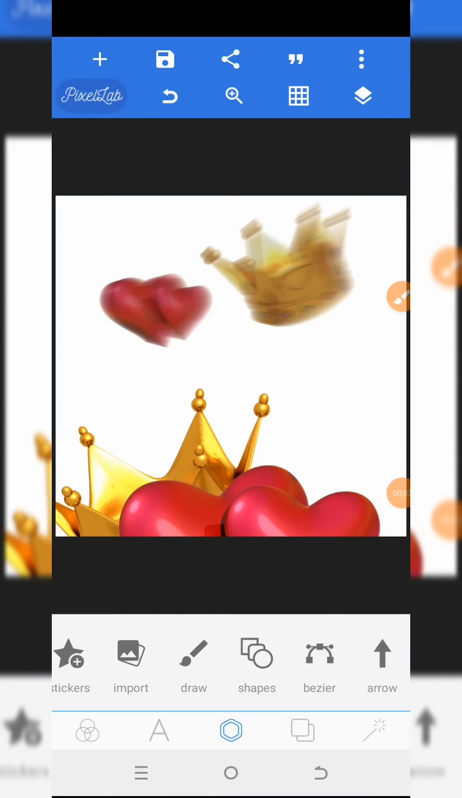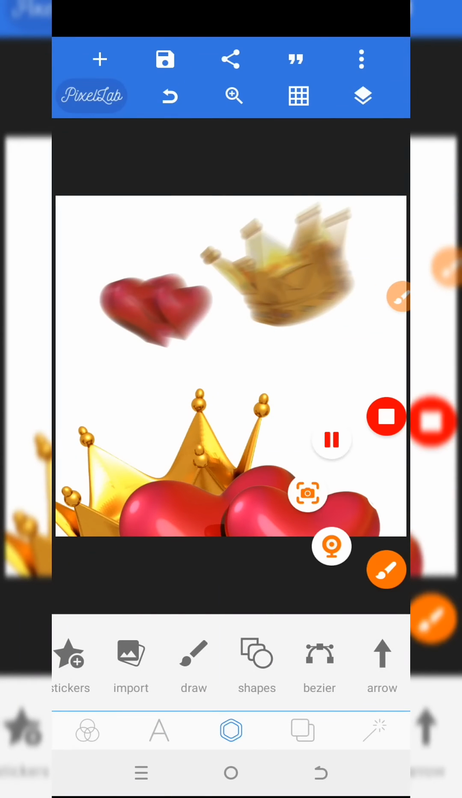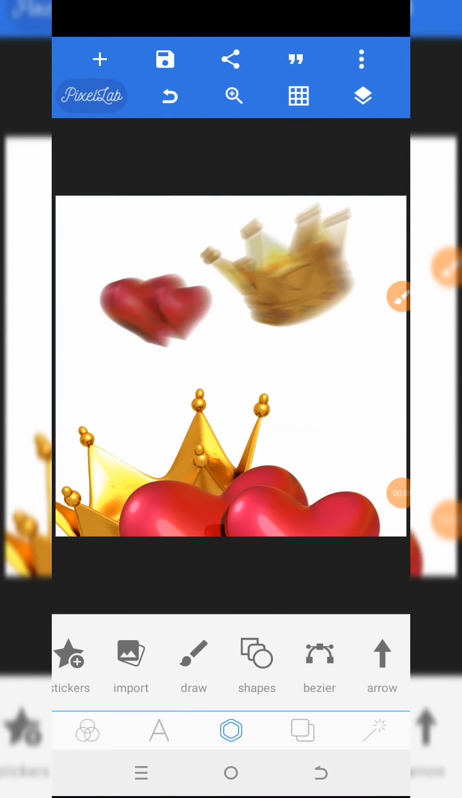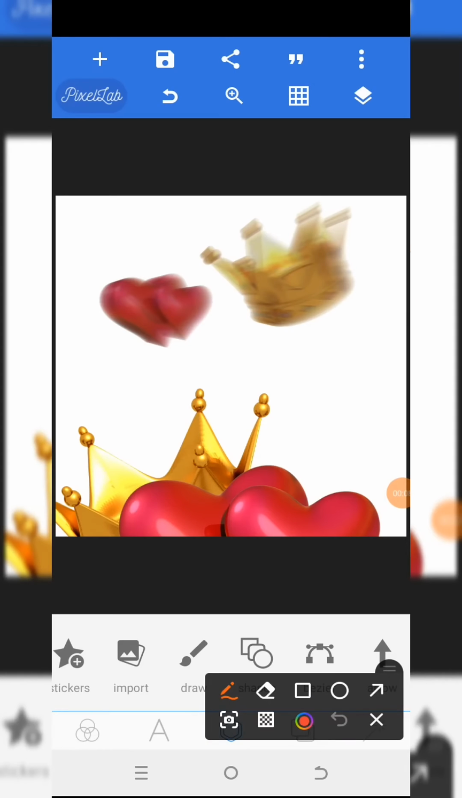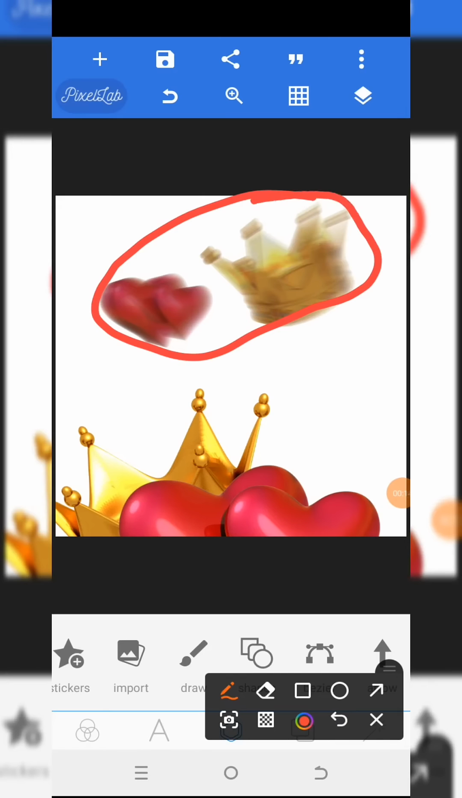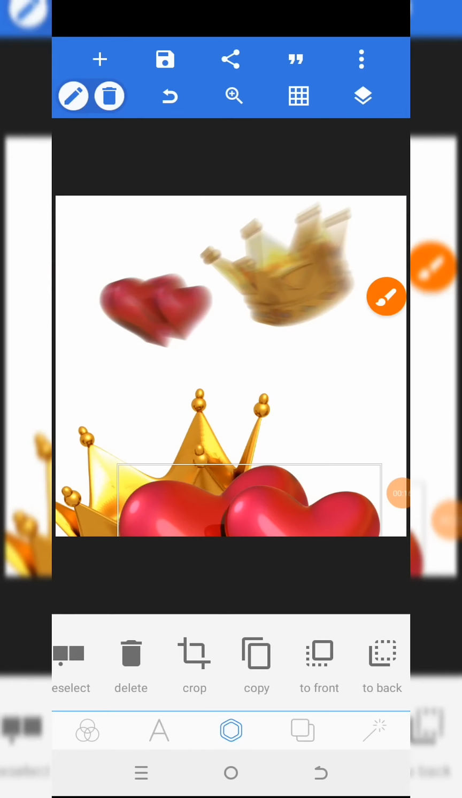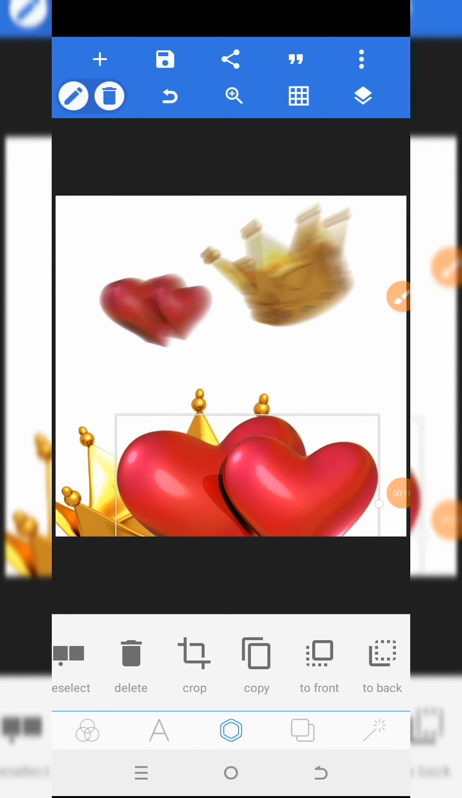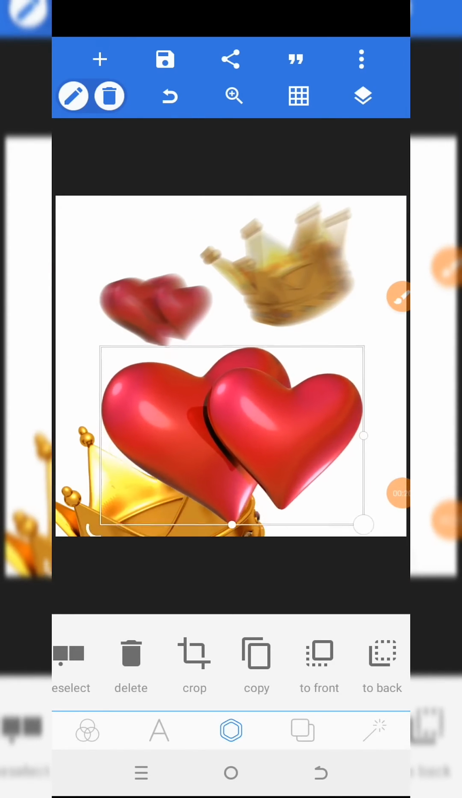So hi guys. I received a number of messages asking me how to blur an image using PixelLab. So here it is. You can see some of the blurred image. I will actually go along and do it so that you understand.